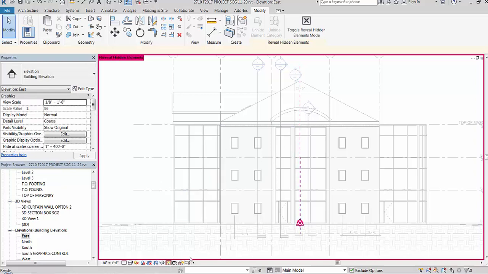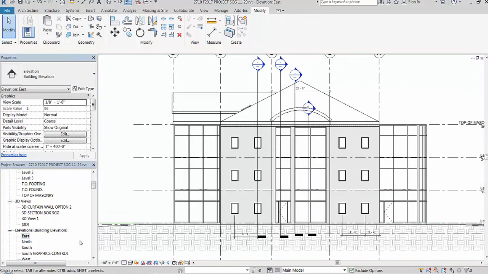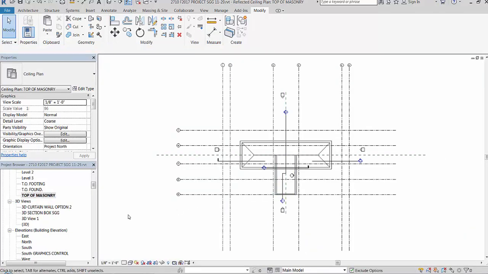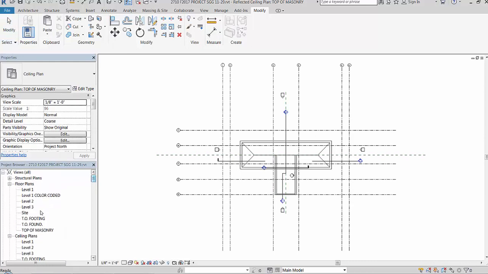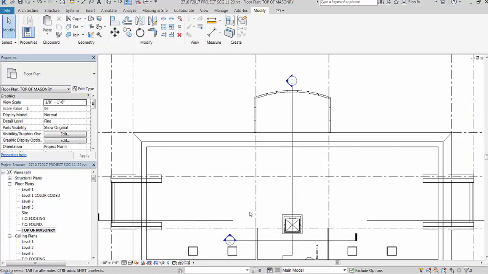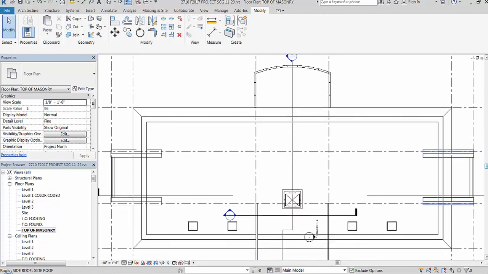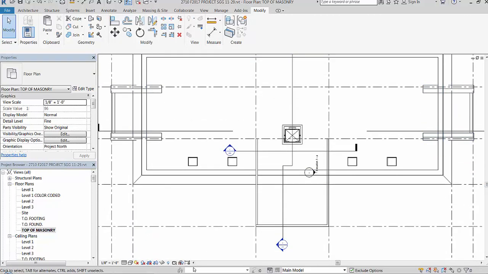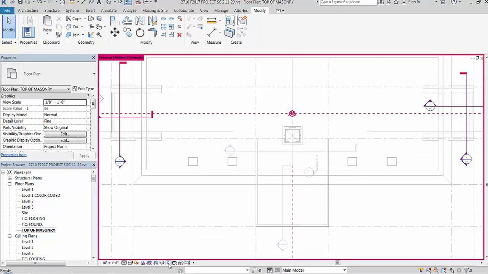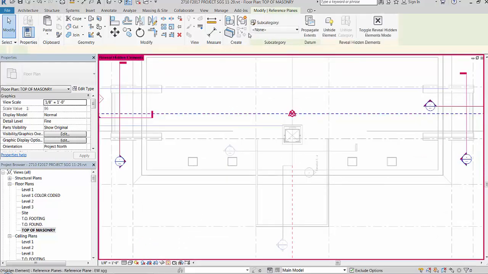So I'm going to turn that off. Up to our level top of masonry. Oh, unfortunately, the ceiling plan. How about floor plan top of masonry? Now, let's see. Do we see our reference planes? No, we don't. Let's see if it's hidden. Yes, it is.